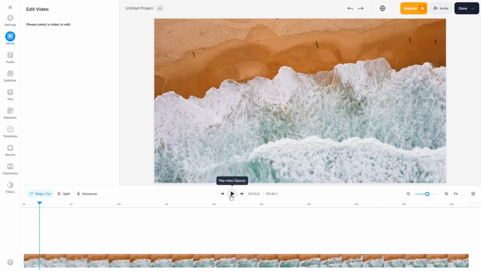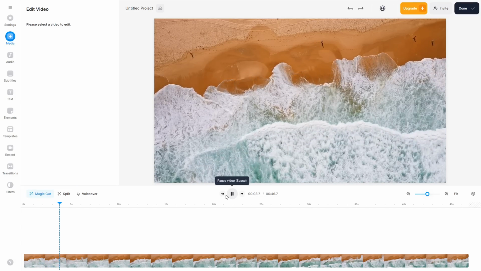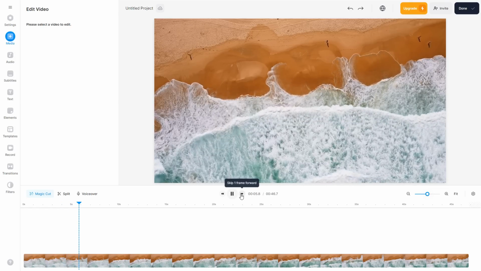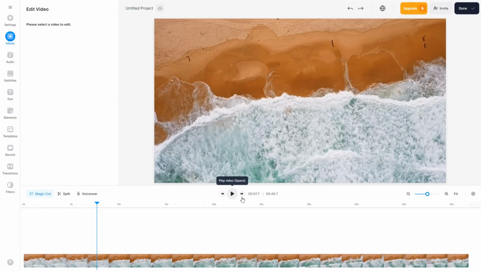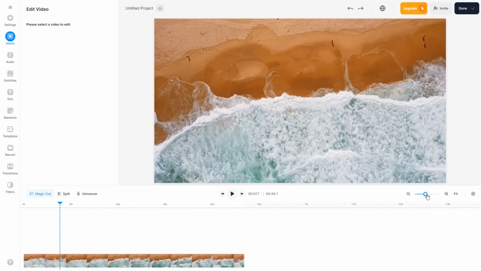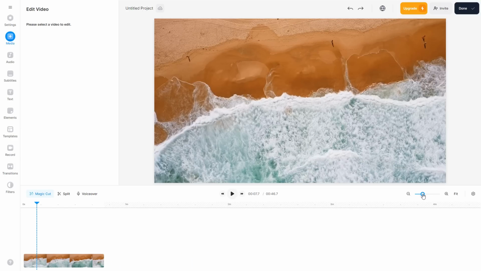And of course, you've got your playback video here, so you can click play to watch the video. You can go back frame by frame as well, so back and forth. And of course, it shows how long the video is. You can then also choose to zoom in and out of the timeline. So let's say you have a lot of footage in your timeline, you can zoom out and manage it all with a bit more ease.